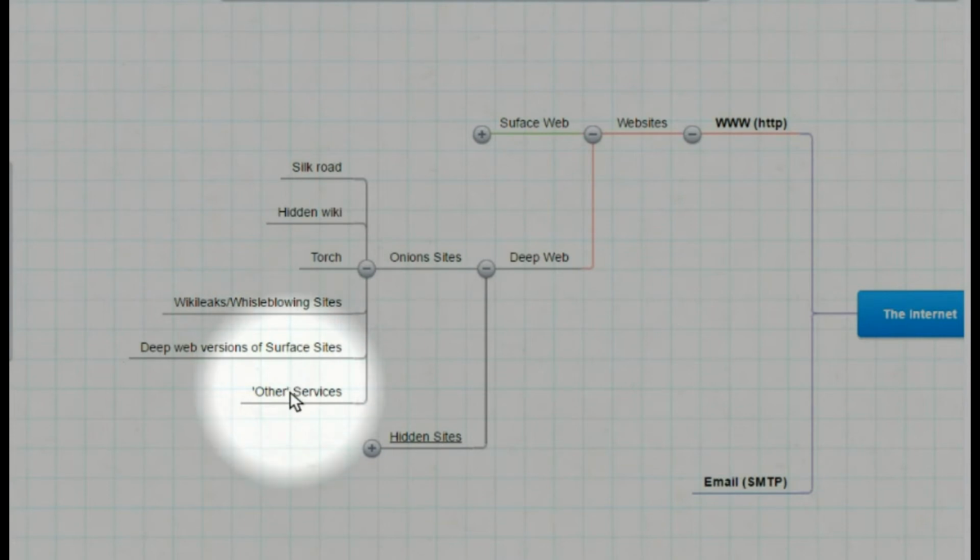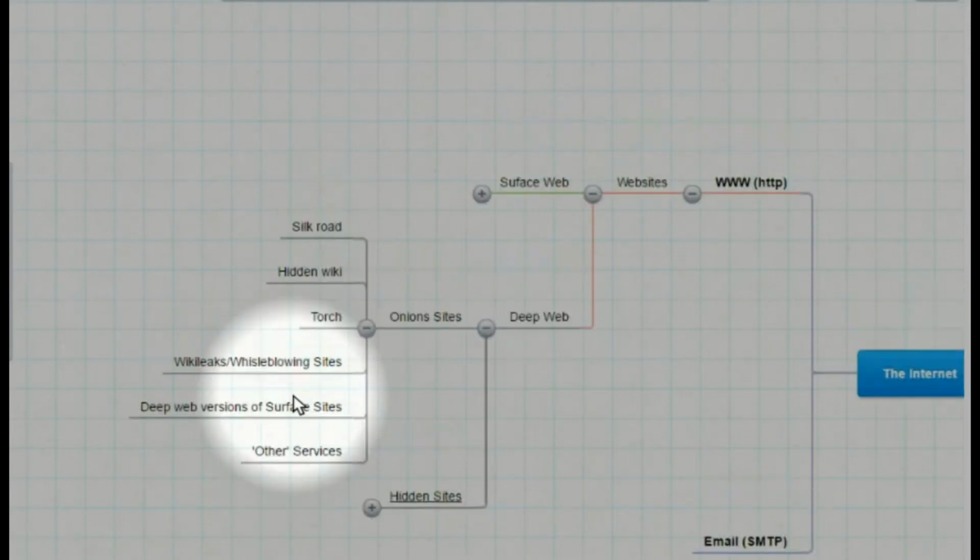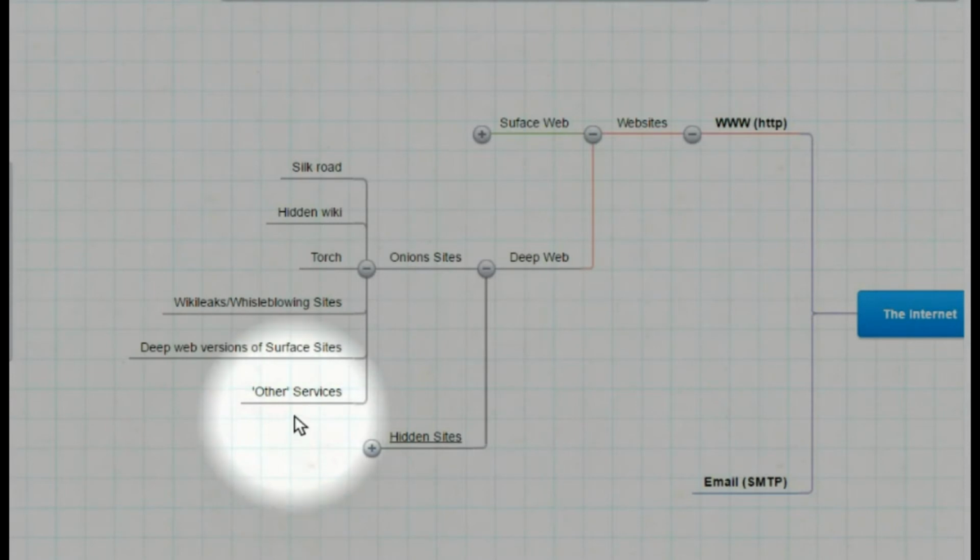Now, the next thing is other services. These other services include the darkest or the most illegal things you can think of. Anything that you can think of, you can find in the deep web. You just need to know the correct link, and you can get into some serious, serious dark situations if you go into these sites.